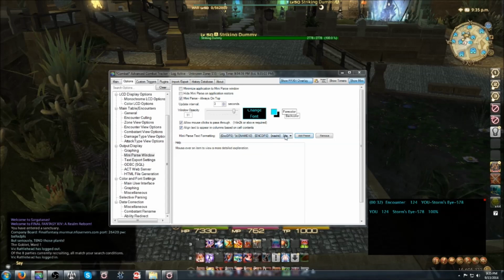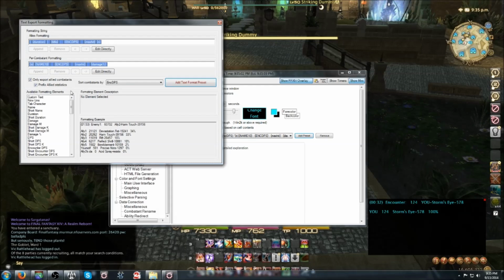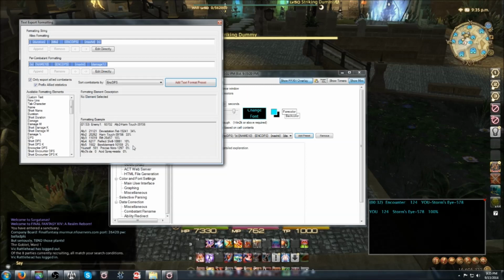Now we can change some of the stuff about it. Let's go back in here to add preset. There's the duration, if you notice. It's right there. And then down here is a formatting example. This is what it should look like, compared to this. Oh, ham touch. 39,000. That's a pretty big hit there. Oh, apparently Devastation Fist was stronger. But anyway, basically the information that's up here and down here is what it's going to look like. So you can play with this a little bit if you want.